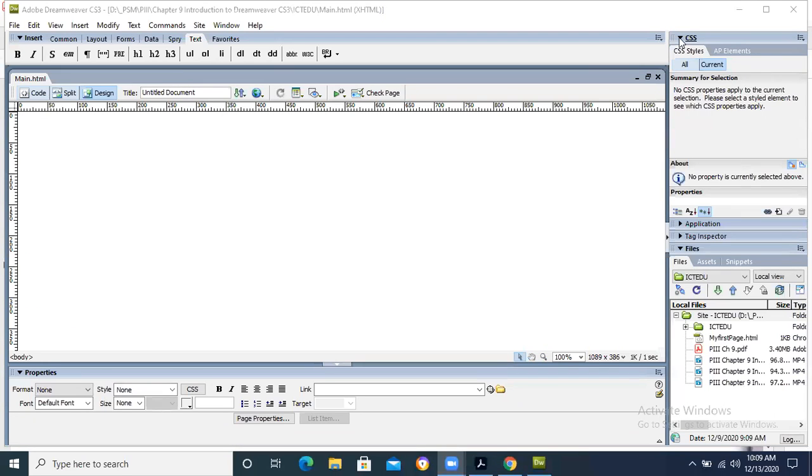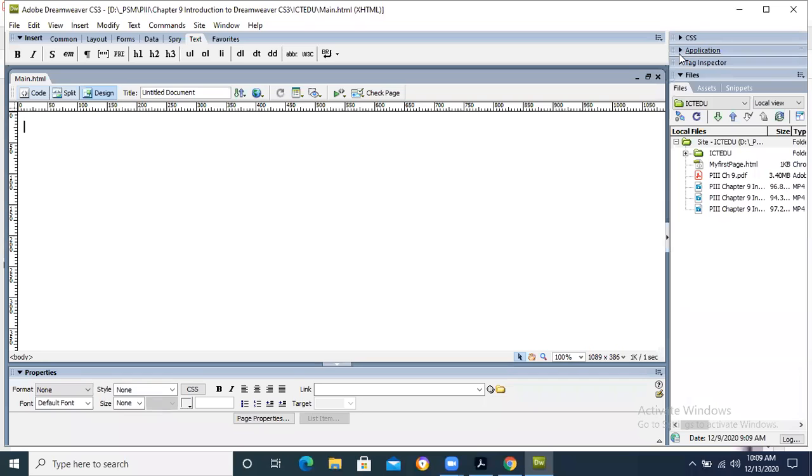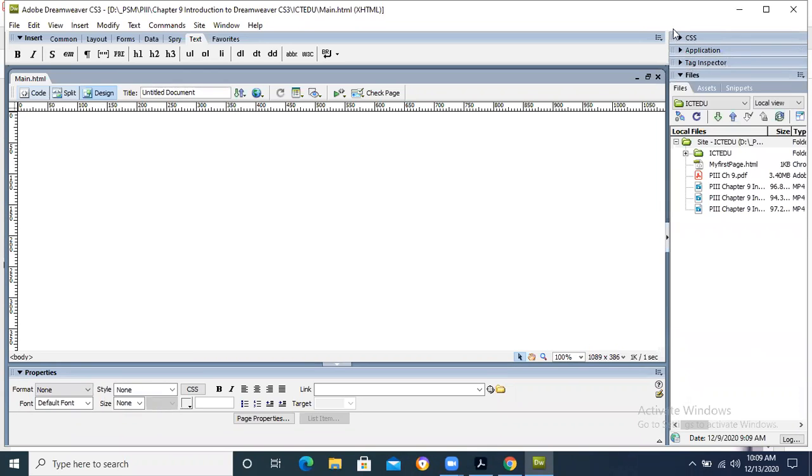Now if I close it, you can see over here applications. In the applications, right now we don't have any server-side application, any database application, any binding application, or any component related to this page. So right now there isn't any particular application that we are going to use. Tag inspector is there, with general tags, browser-specific tags, CSS-specific tags. All these things are not in this chapter that we are going to study. Right now we are concerned with the files, the files that we are creating over here.